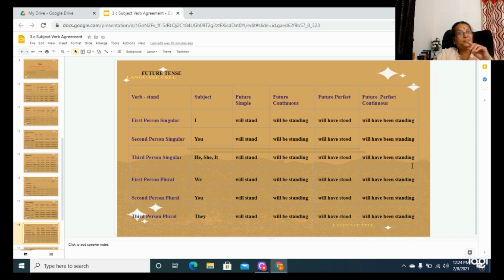We saw in the previous one also been. It's perfect, have will come. Will have been standing, will have been standing. Everywhere it's the same. If you notice, see, all these things are the same and these are also the same. Right? Got it? I hope you have understood what it is.